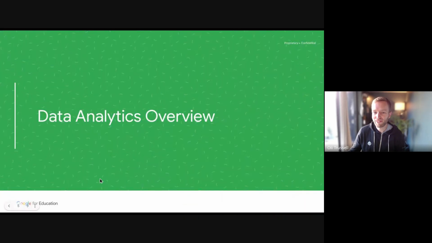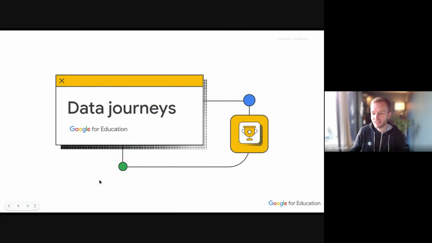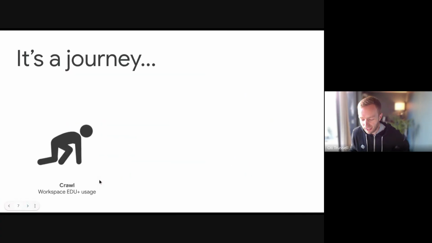But I'll start off with giving a quick overview of some data journeys that we typically see. Here at Google, we like to consider these in a crawl, walk, run perspective when it comes to getting started with analytics. Quite often, a big group of schools might come to us, or indeed a country, and say, hey, we need analytics. We need to know what's happening, but they don't really know what that means or what they're going to do with it.